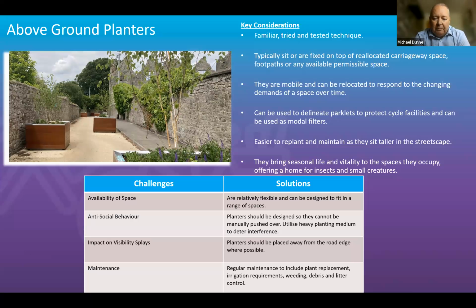And then maintenance. Planters will require regular maintenance to include plant replacement, potential irrigation in really dry times. We need weeding and debris and litter control. So I have a slide toward the end for maintenance, but maintenance does need to be considered for any SuDS device.